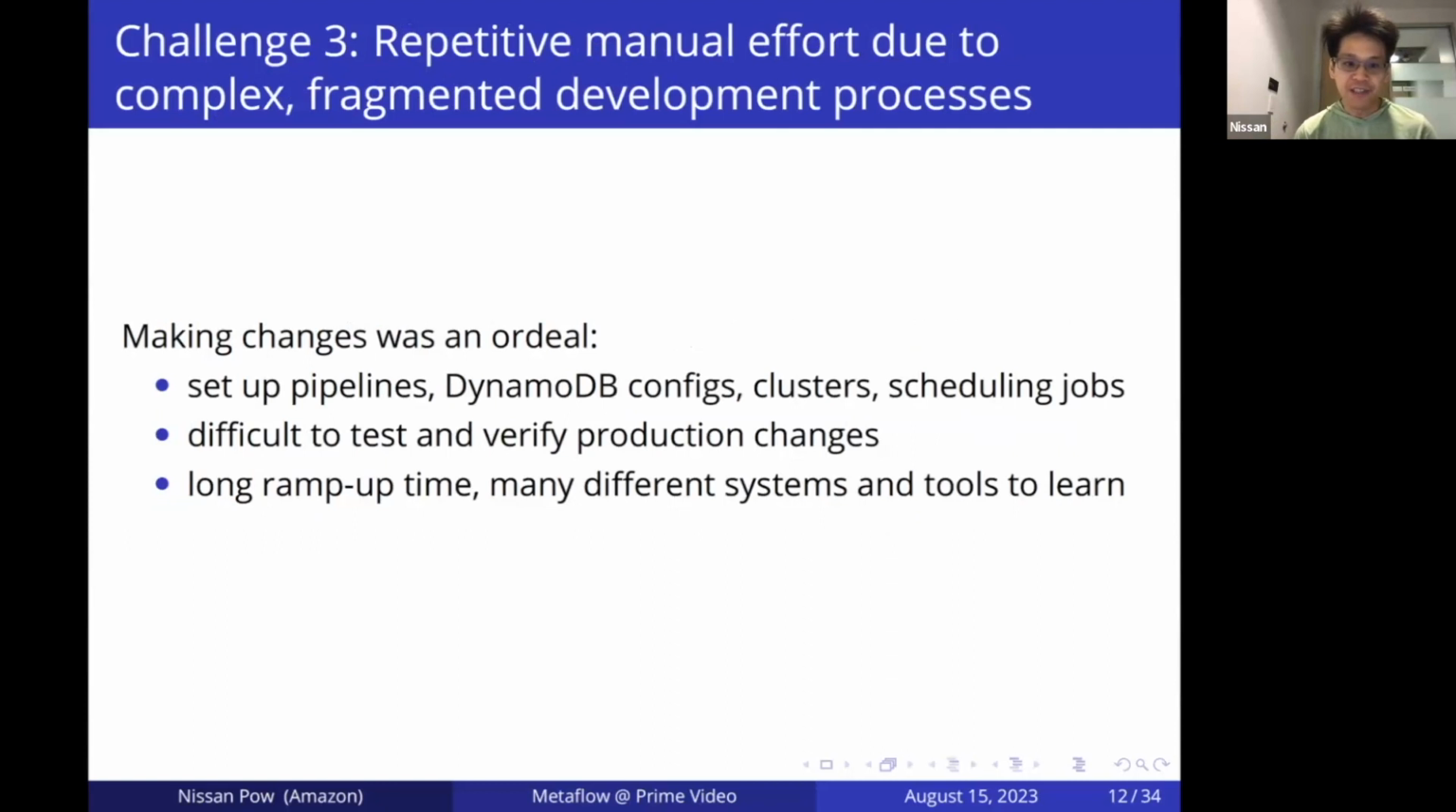Which also meant that the time it took for the engineers, and also scientists, to get onboarded was longer because they had to learn all these different tooling. Whenever scientists switch teams, there's a new set of tooling and a new set of processes that they had to learn, which slowed down everything.